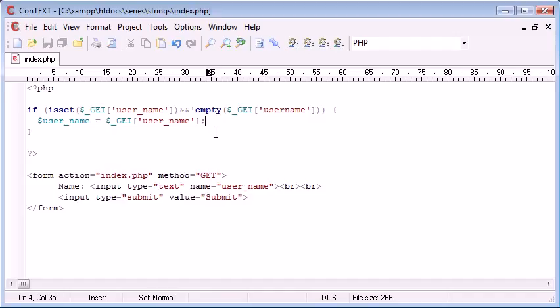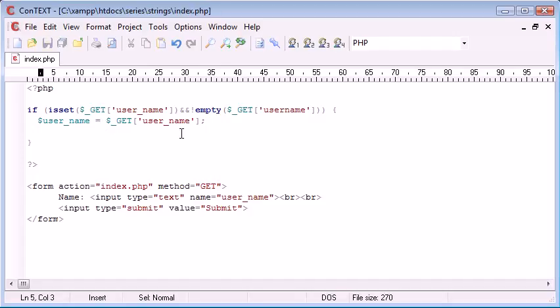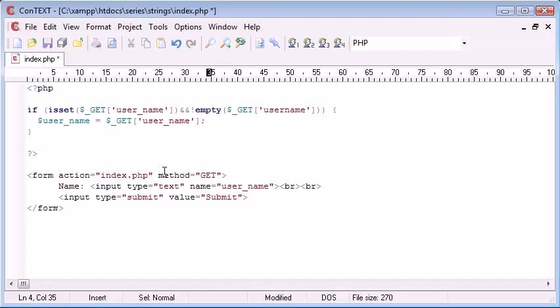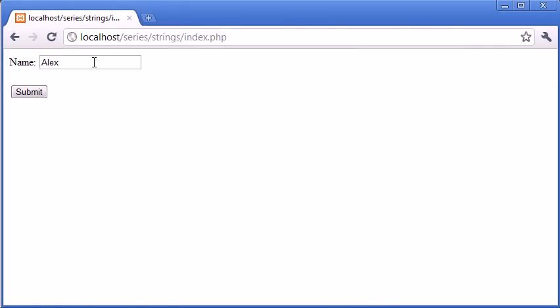So if you find you're getting errors undefined index, this is why, because you're setting a variable to something that may not exist before you do your checks, or you might not be doing checks at all. Anyway, so username equals GET username. So let's just echo that out so we can preview this in our browser and get an idea of what's going on. So I'm typing Alex with a capital A first of all, and I'm going to click submit.